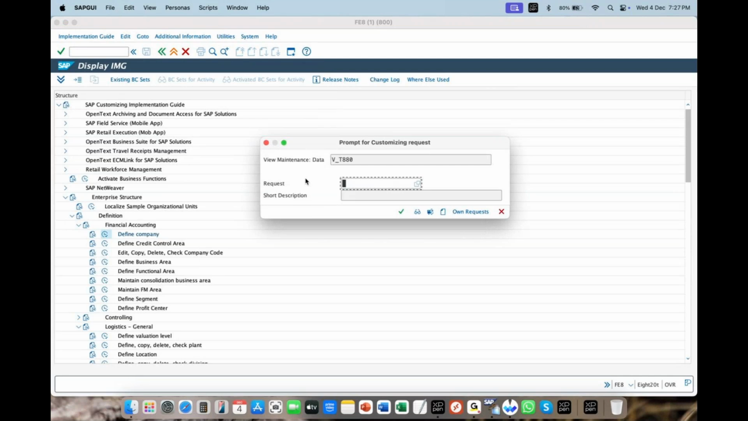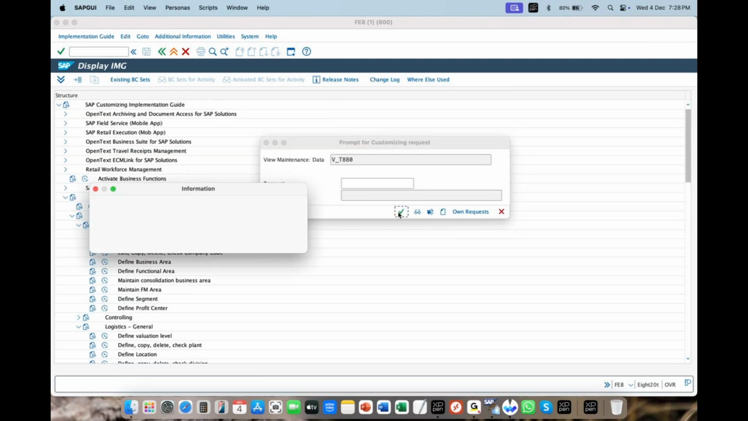Prompt for customizing request. What is this meant for? In order to save the details in TR. Now, if I say continue, it says specify a request. Without giving the request ID, it will not allow you to save.